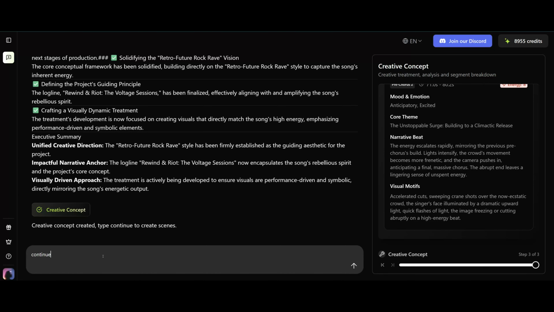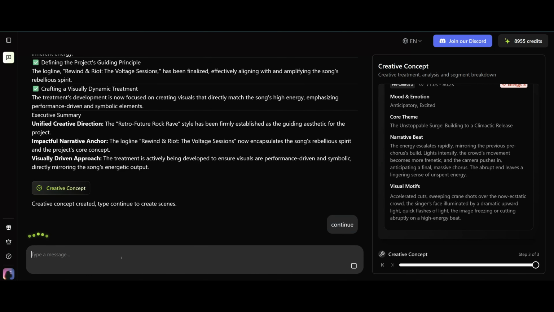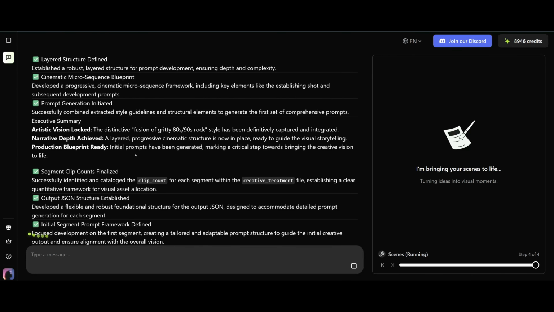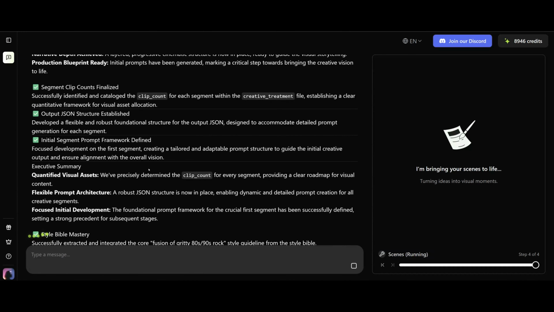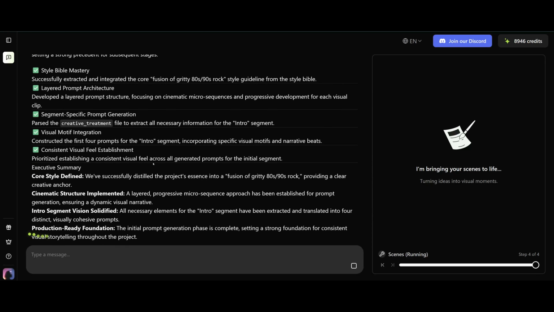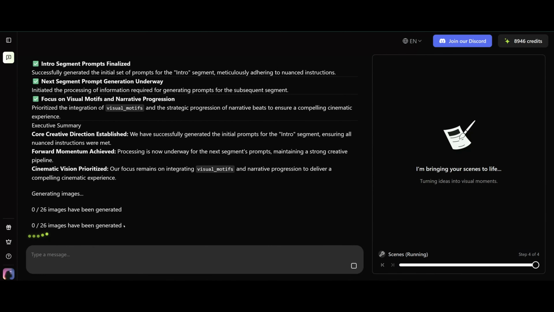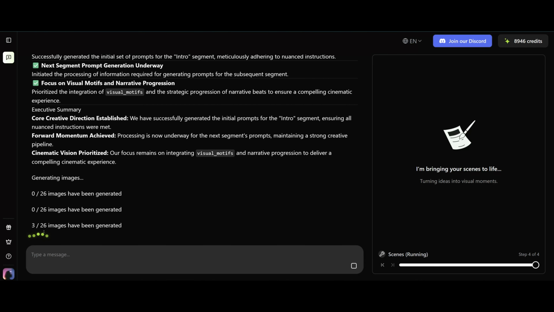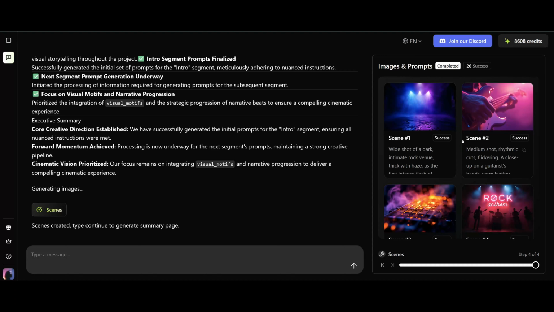So we're just going to go to continue here, and what it says is it will now create the scenes. And it's got all these different scenes here, loads of information. I couldn't possibly go through it all, but it's really in depth, and now it's actually generating 26 images. That was really quick, it's already got to 3. Now guys, check how cool this is. It's finished generating those 26 images.